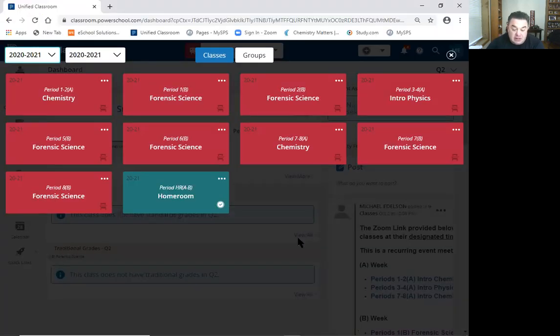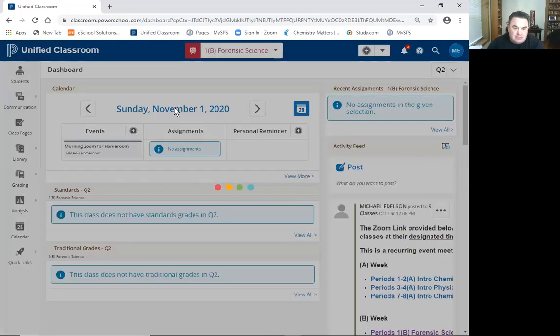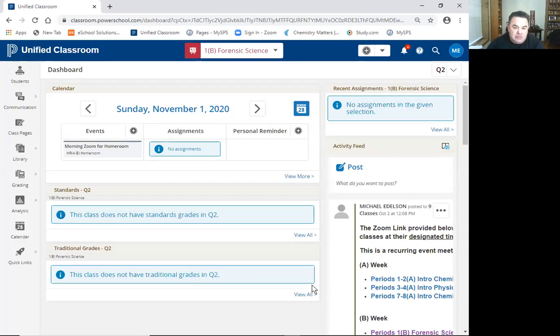Once logged in, you will see your classes. Choose your class. You are then directed to the Unified Classroom dashboard page. I will use Forensic Science, and I come to the dashboard page. From there, I recommend going to the Communication tab, which is top left, and checking announcements in the activity feed. Also, the message tab for any private messages sent or received.